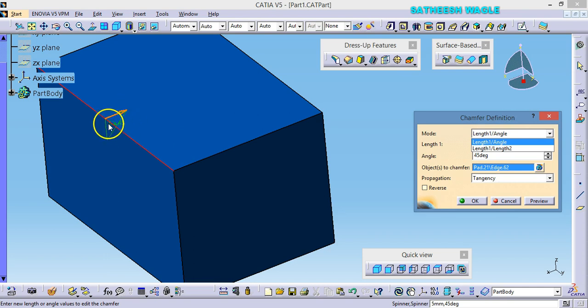This angle is 45 degrees, and the length 1 will be given either from here to here, or from here to here. So if you reverse, the length will be reversed. Okay, so this is the length of 5 mm now. Again, if you reverse, this is the 5 mm length, and from this line 45 degrees will be created like this. So from here to here it will create one line like this. From here again 45 degrees towards this direction. So that much portion of the material will be removed.